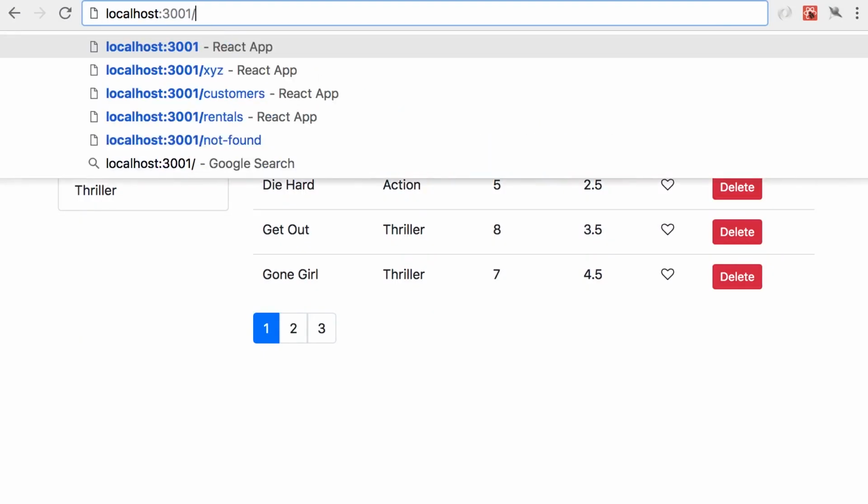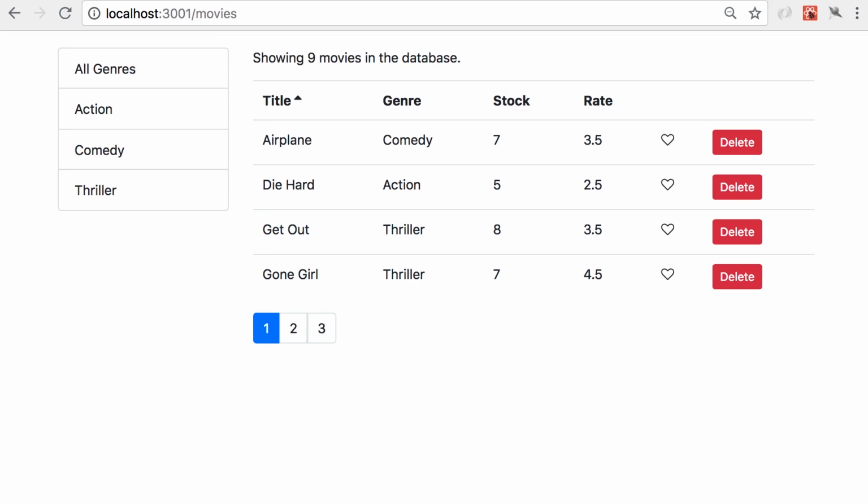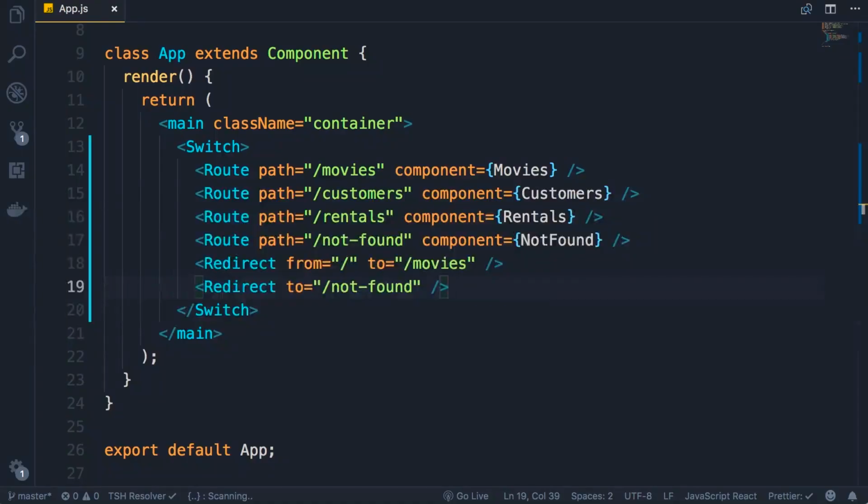If we go to XYZ, we get redirected to the movies. The reason for that is because this path matches /XYZ. So we want this redirect to be applied only on the home page, not any URLs that start with /. So here we apply the exact attribute.